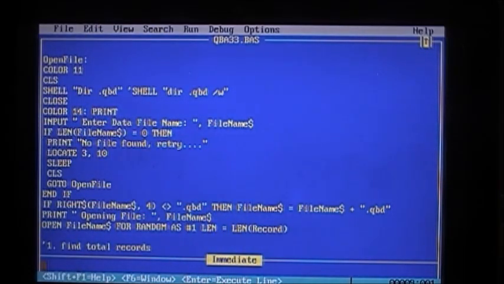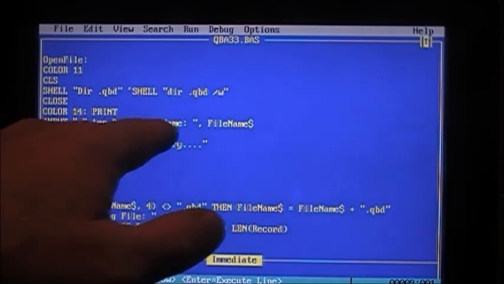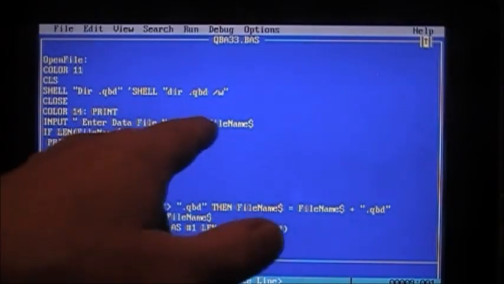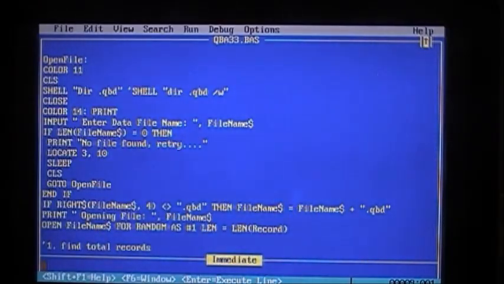Close any files that are open at the moment. With color 14, and we just print a space. Input, enter data file name. In this case, the file name we're saving as a string variable called file name. And that's where you type in, say, tunes or Asia or Boston, whatever you want to see.